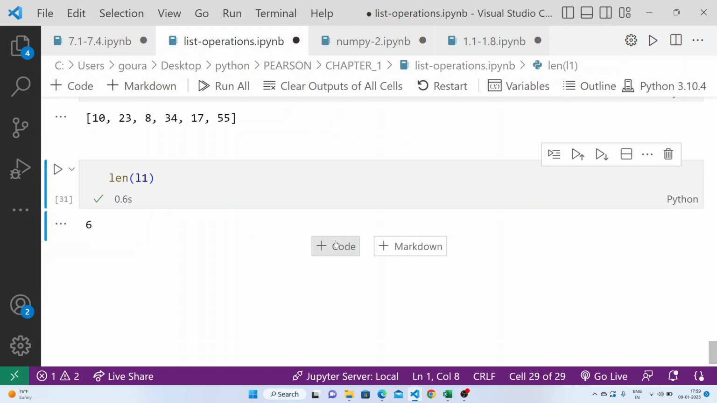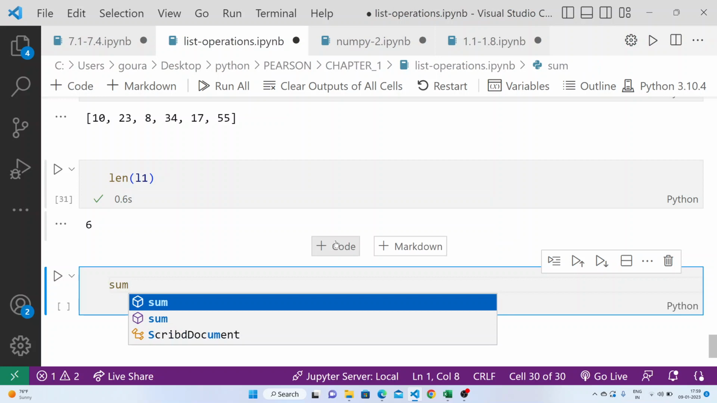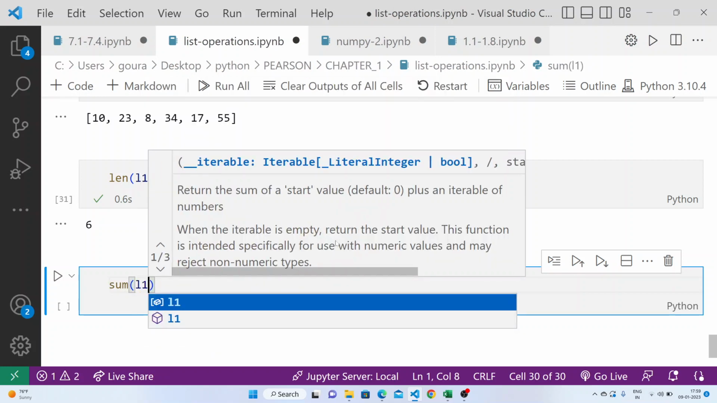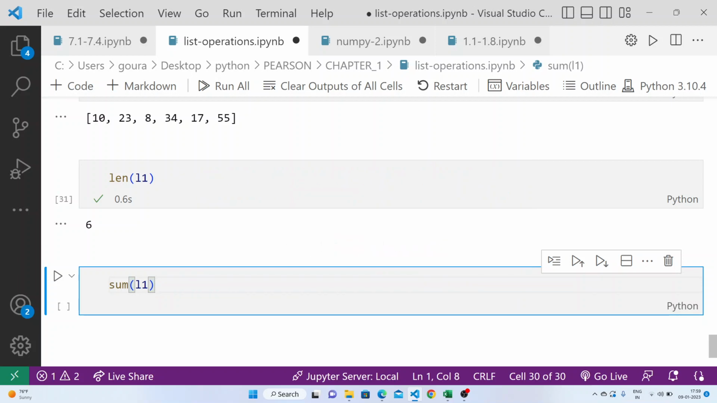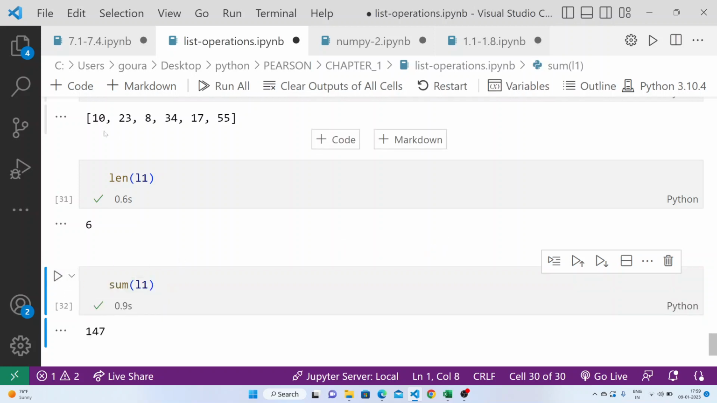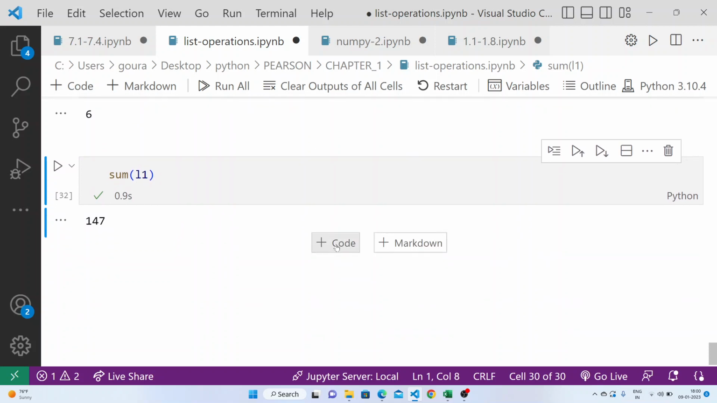If you wanted to find the sum of all the values of this list, we have a function by name sum. So on execution of this, this is the output that you can expect. 10 plus 23, 33 plus 8, 41, 41 plus 34, 75, 75 plus 17, that is 92, 92 plus 55, 90 plus 50, 140, 2 plus 5, that is 7. So 147, that is the result that we have got.